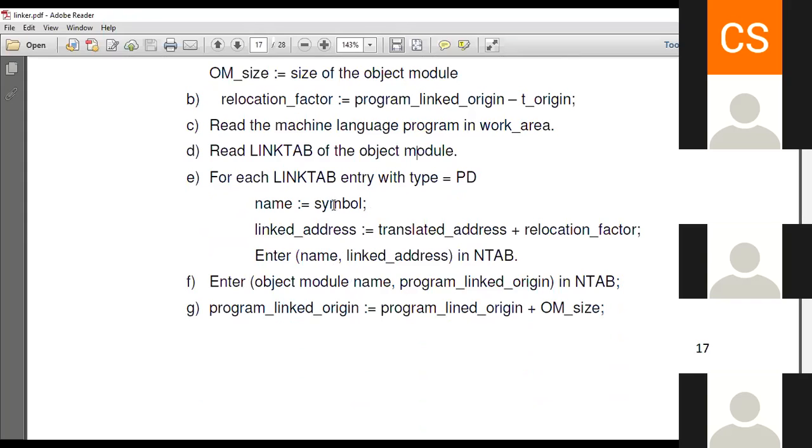What we are doing here: if the type is public definition, then we take the symbol and name and calculate the linked address. How is it calculated? Translated address plus relocation factor. Suppose I have the translated address 500 plus relocation factor 400, then the link address will be 900.